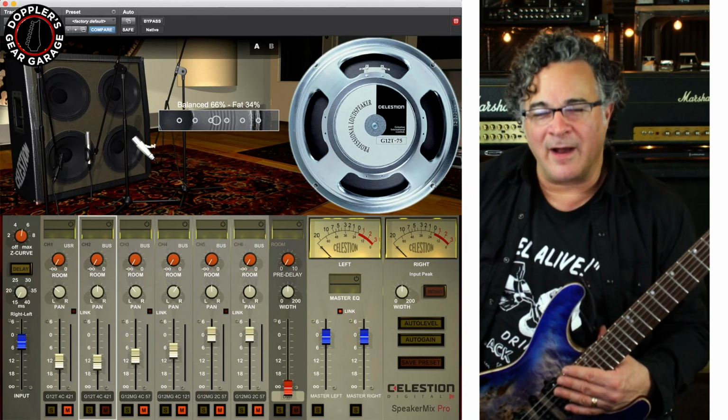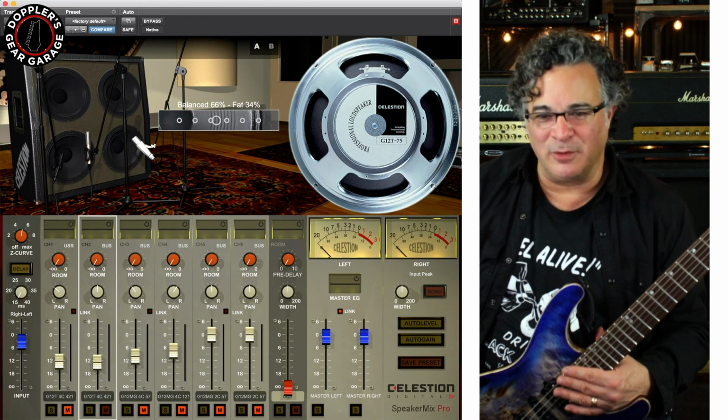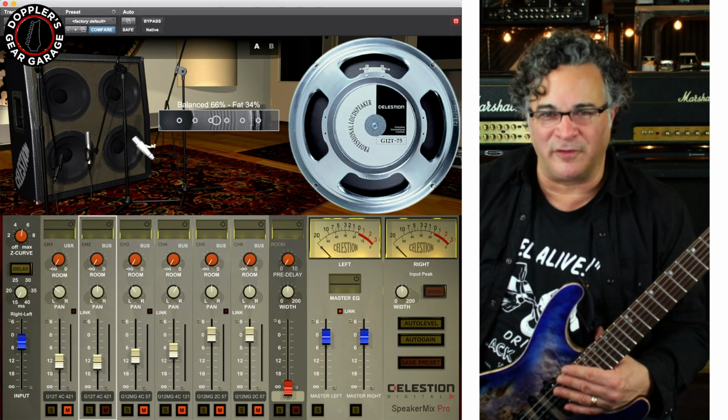In any case, once I had that second channel strip up and got the mic placement, it was just like, wow, it just fit perfectly in the track.